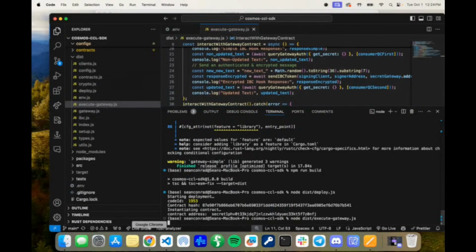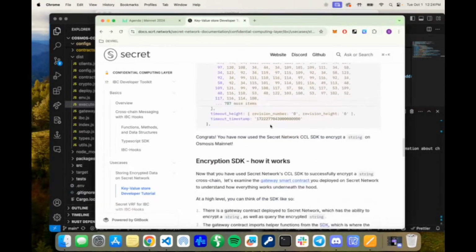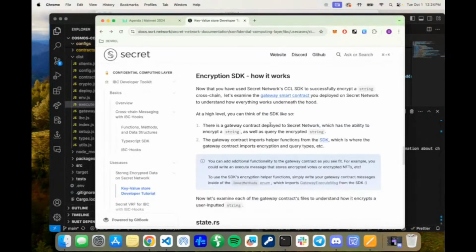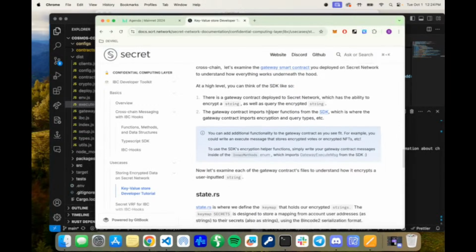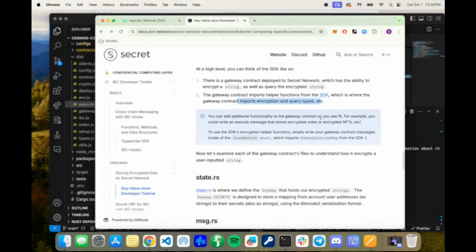And while that's executing, let's understand how that encryption function actually works. So at a high level, you can think of the SDK like this. There's a gateway contract that's deployed to Secret, which has the ability to encrypt the string as well as query the encrypted string, which is what we just deployed to Secret. When we instantiated that gateway contract, we also instantiated it with a public and private key, which is able to be used for encryption. The gateway contract imports helper functions from the SDK, which is where we have the various encryption and query types.